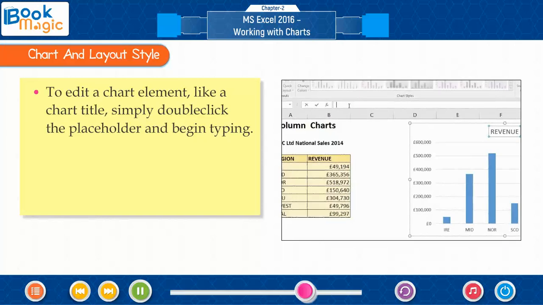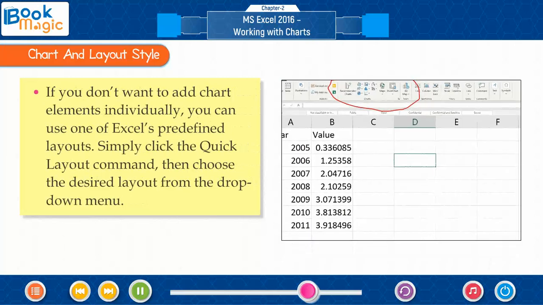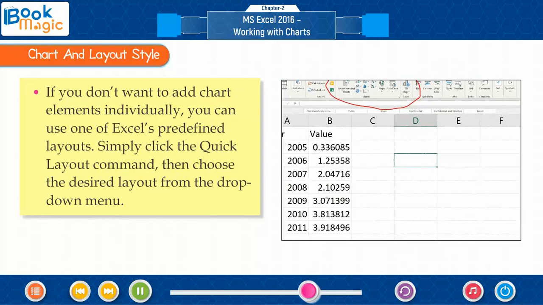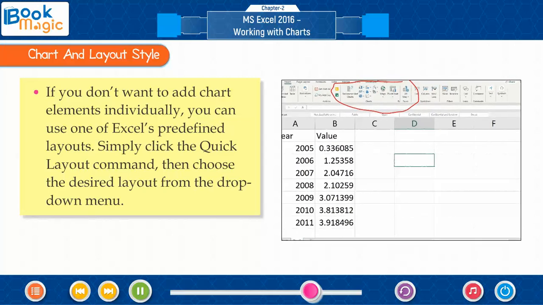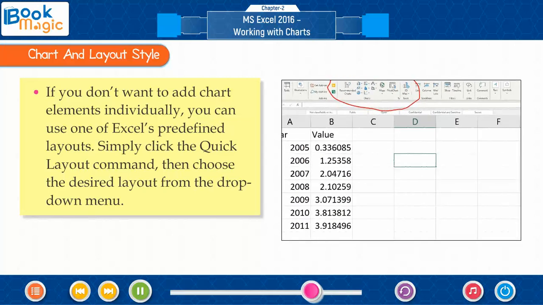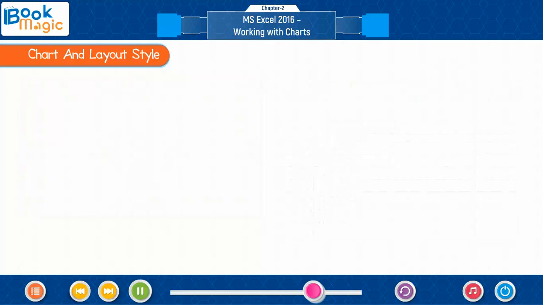To edit a chart element, like a chart title, simply double-click the placeholder and begin typing. If you don't want to add chart elements individually, you can use one of Excel's predefined layouts. Simply click the Quick Layout command, then choose the desired layout from the drop-down menu.